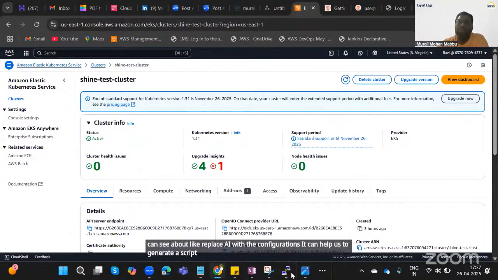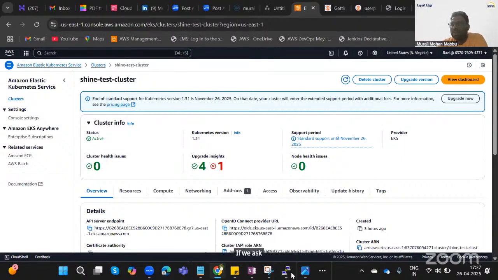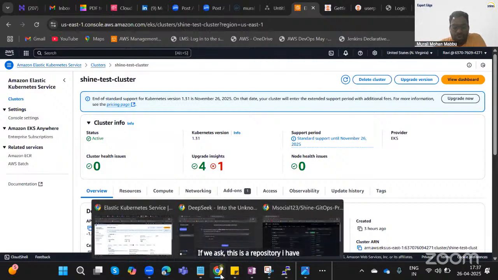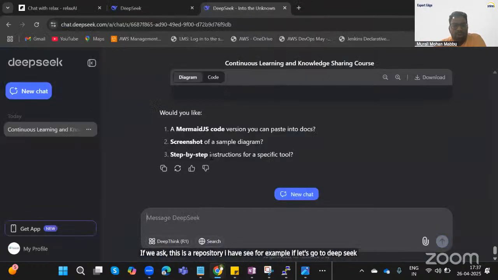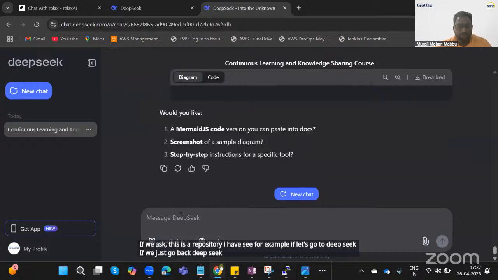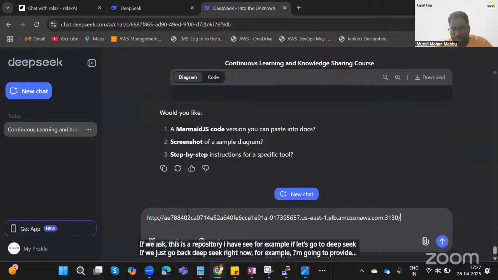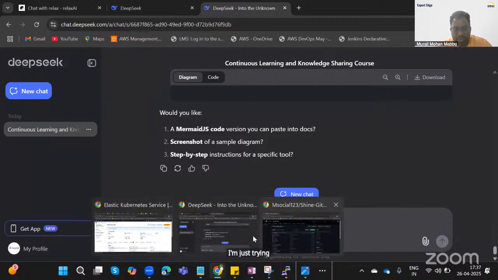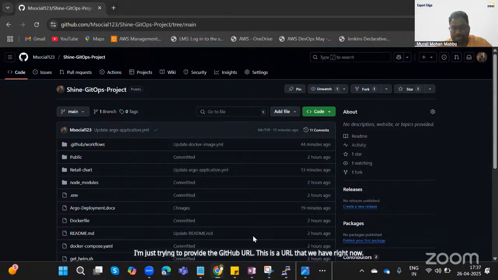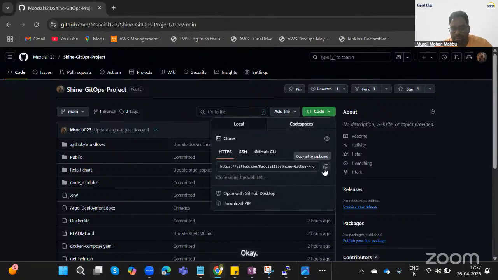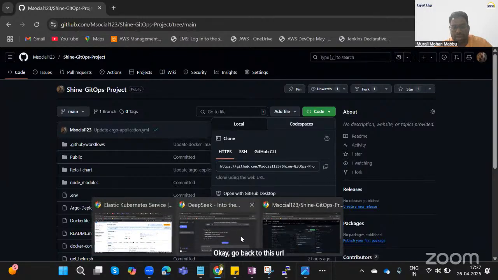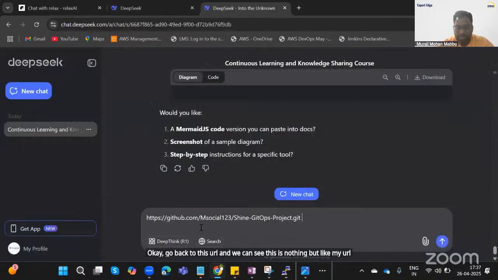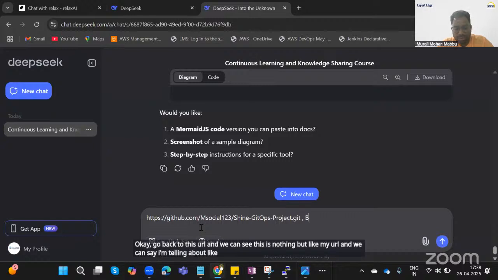For example, if you go to ChatGPT or DeepSeek and provide a repository. Let's go to DeepSeek here. Let me just take one second. I'm going to provide the GitHub URL. This is the URL that we have right now. Go back to this URL, and this is my URL. And I'm telling it about the branch. We can see the branch name, it is the main branch.